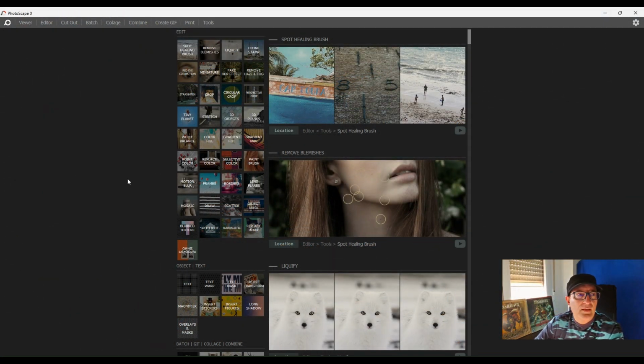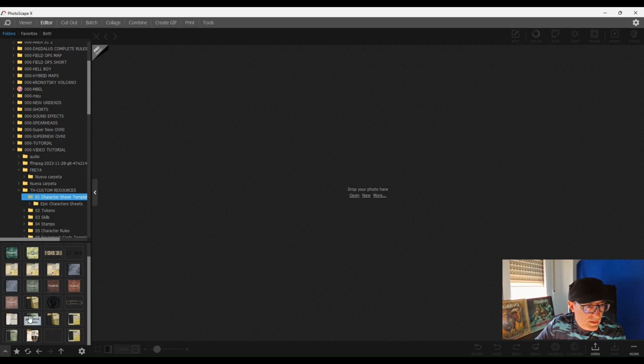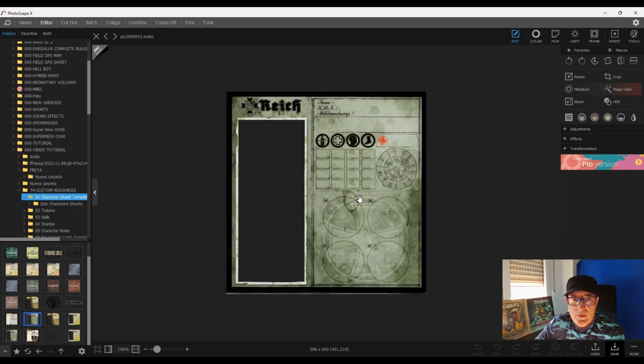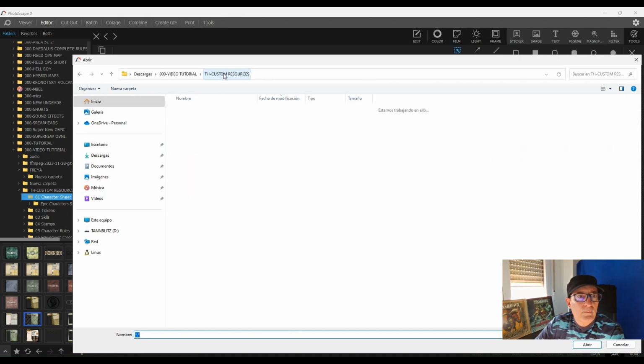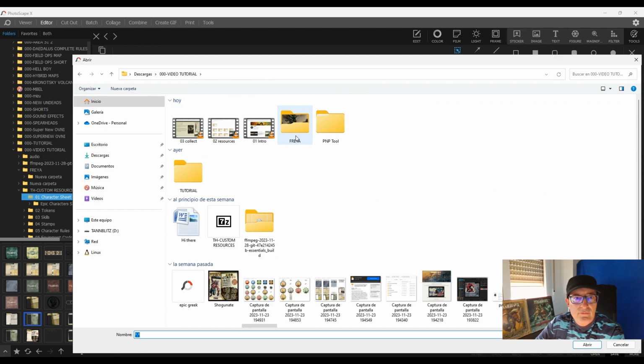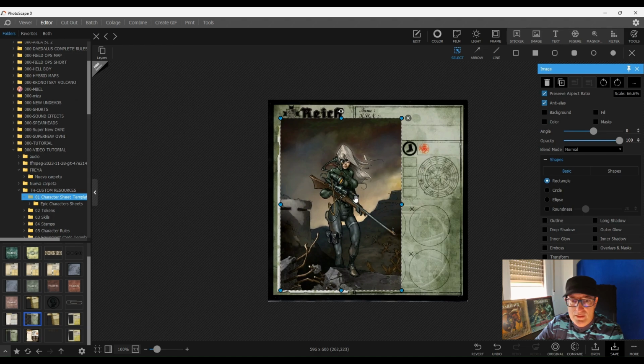Once you have installed Photoscape X and opened it, you have to go to editor. Inside editor, go to character sheet. In this case, because it's a Rake character, we are going to take the Rake template, this one. We are now going to use this function that we have here in this part. We are going to insert the picture of Freya that we have downloaded. This one is the one which I downloaded.